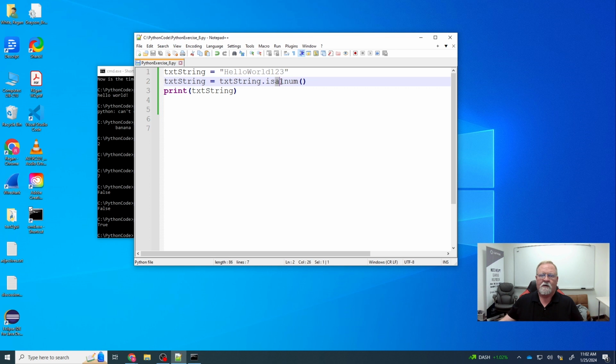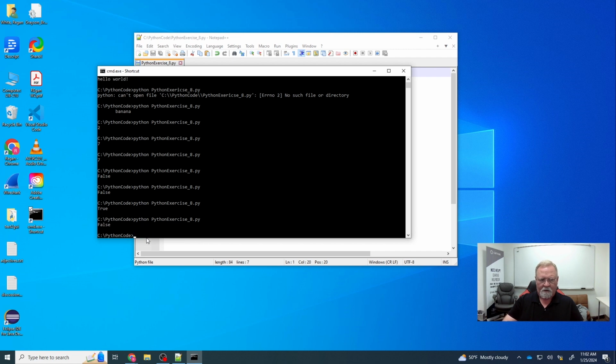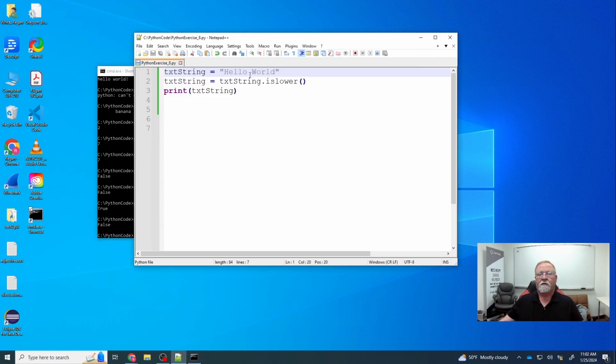So let's go is lower. Is lower will be our next one. As you might guess, is lower returns true if all the letters in a string are lowercase. If they're not, it will return false. So in this case, we suspect that we're going to get a false because these two are uppercase. So let's go ahead and save it. And when we print, we should get a false. And we do, because all these letters are not lowercase.